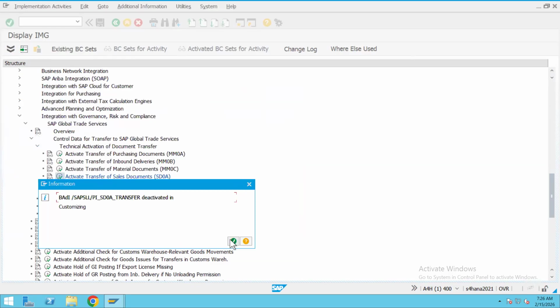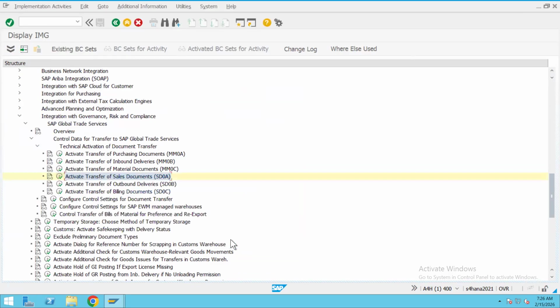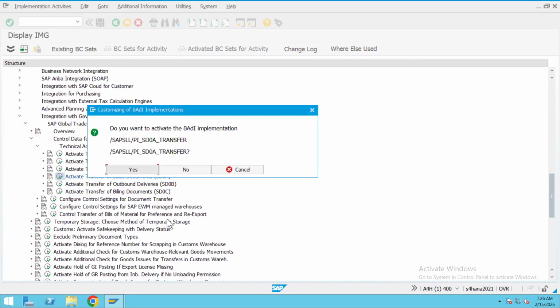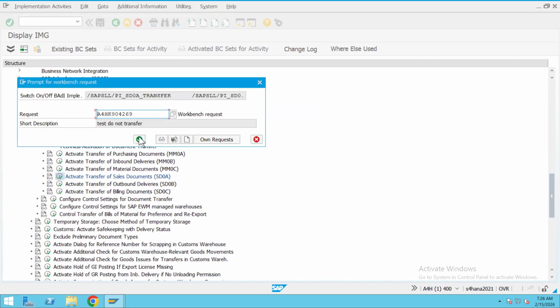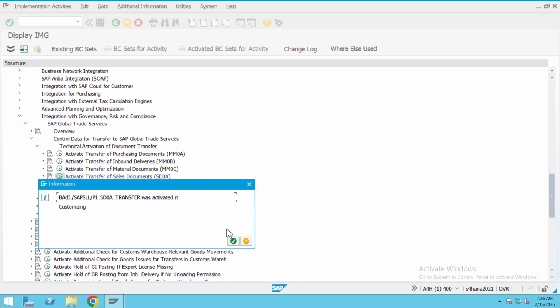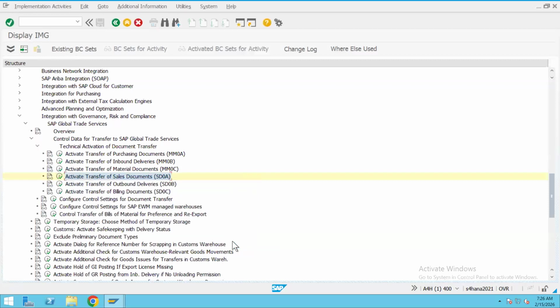So now it is deactivated. Now if you want to activate it, it's again simple. It will ask you, do you want to activate the BADI? Then say yes. And it goes into the same transport. Activated. So like this, either activation or deactivation is a one-step process.